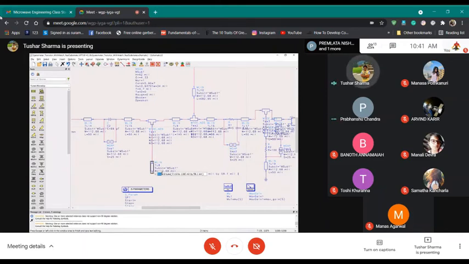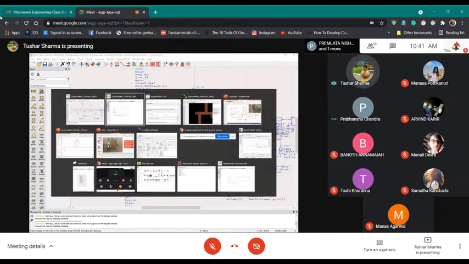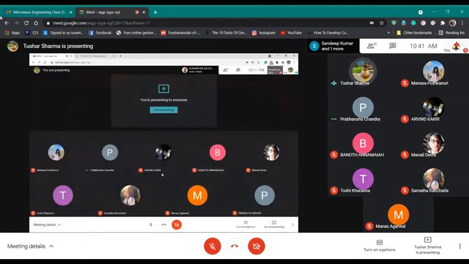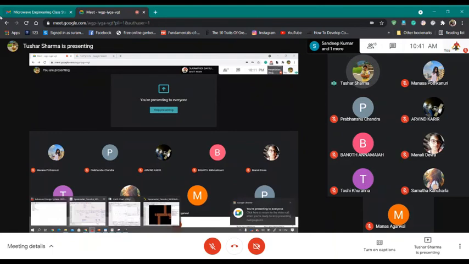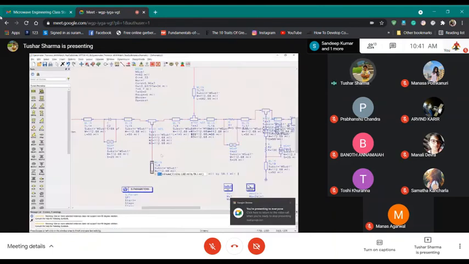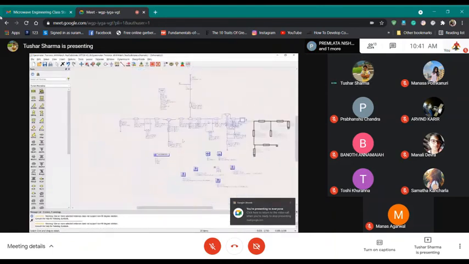Is it clear? Sir, so only the lengths of the matching lines need to be tuned. The length of the matching network lines, which is basically the length of the stub, length of the line, transmission line, those need to be tuned. Yes, that's correct. So convert everything to it and then see what you get.